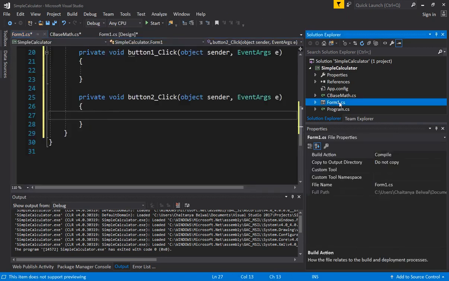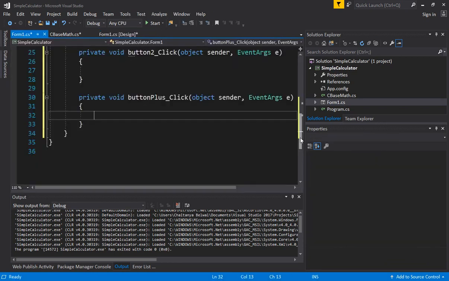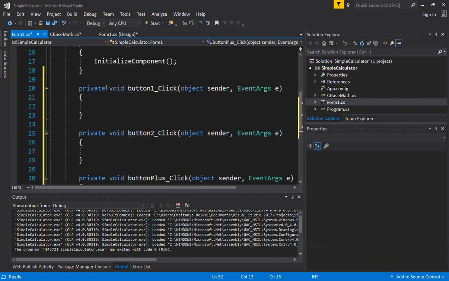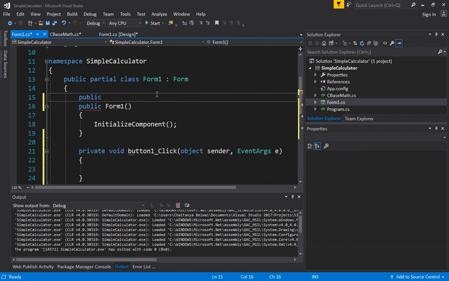Let's double click on button 2. And let's click here on button plus. Now you can also right click and create an event, but I just showed you the simplest way, even though it takes a little bit of time. Alright, now what we have to do, remember that the form itself is a class, right? And here you can see this is being inherited from a form class which is provided by Microsoft. It's part of the .NET system. So first let's create a private variable that stores the text string.